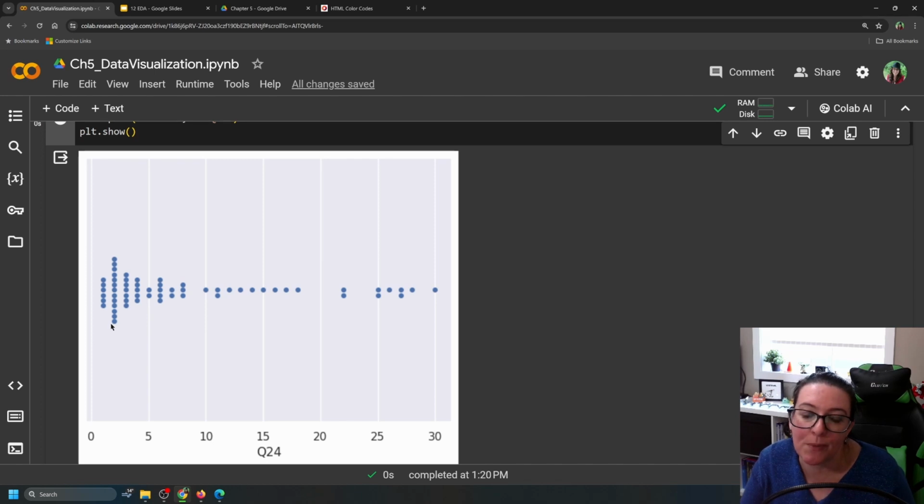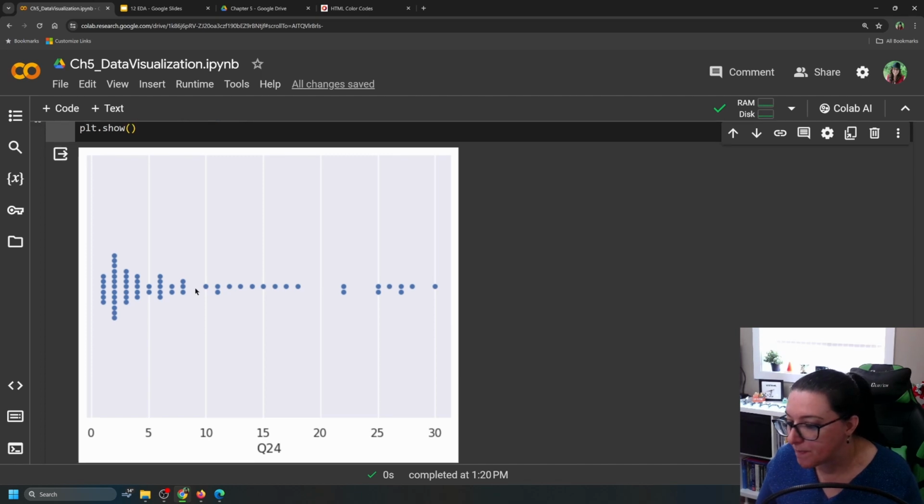But we also know from previous analysis we've done that the average is higher than that because it's skewed by all of these individuals who have worked more years. So we can see the max, we can see the min, we can see the mode, and we can see where there's more common numbers.